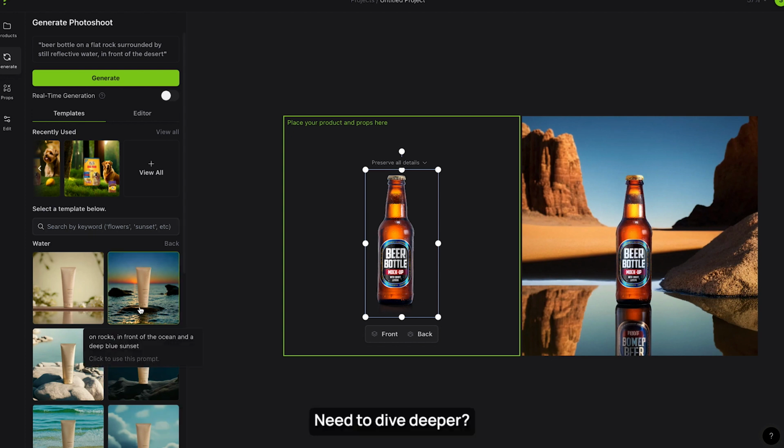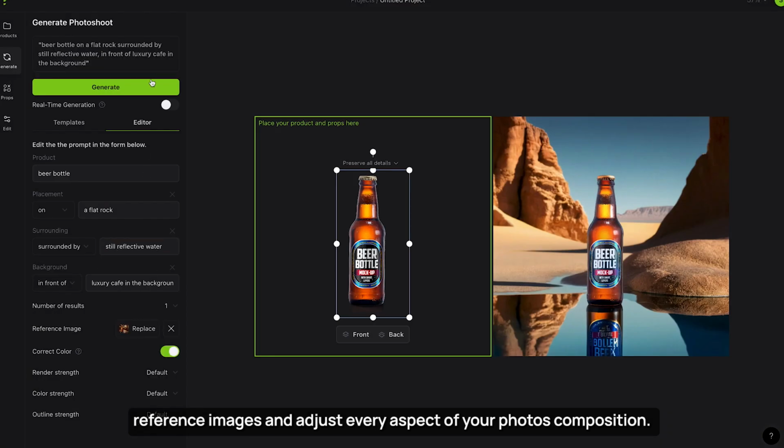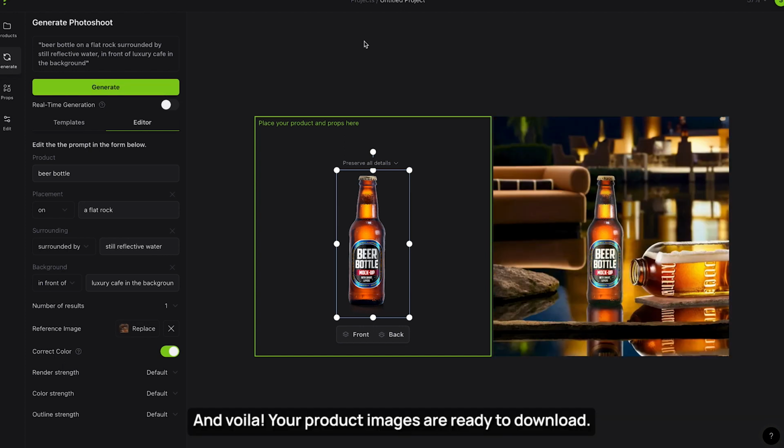Need to dive deeper? The editor section offers the flexibility to incorporate reference images and adjust every aspect of your photo's composition, fine-tuned to achieve the exact look and feel you desire. And voila! Your product images are ready to download.